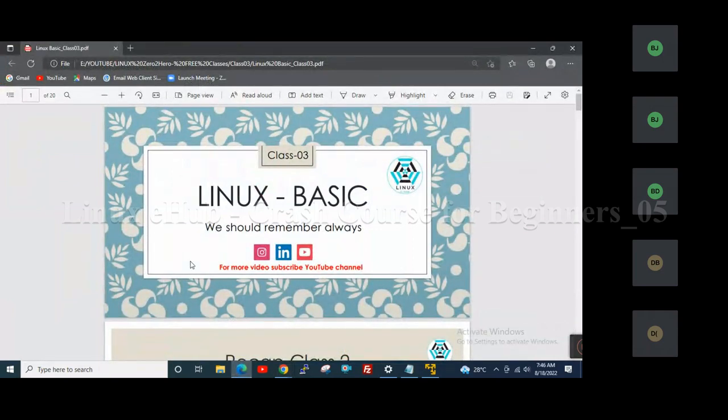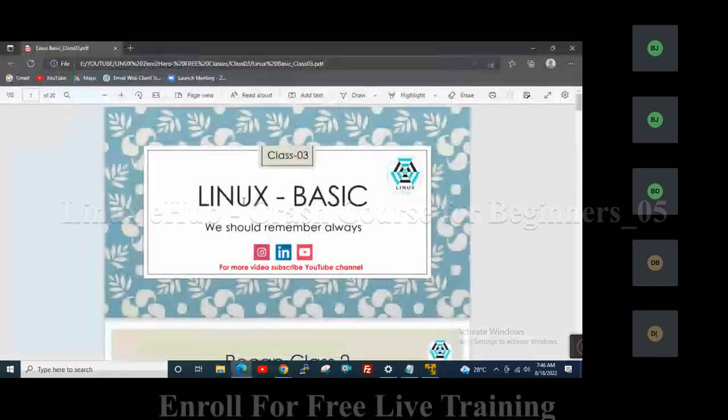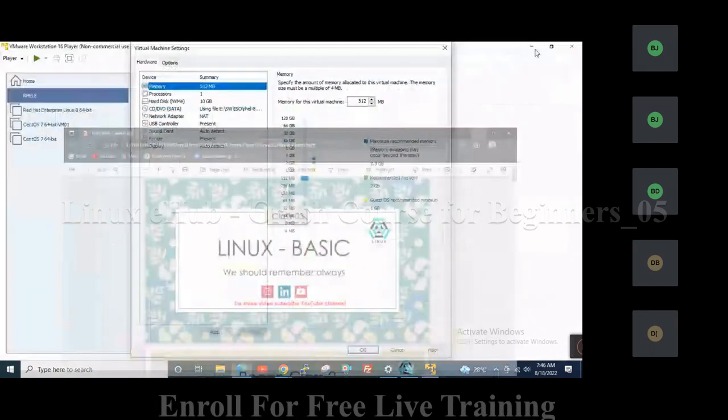So yesterday we created a virtual machine in a hypervisor software, that is VMware Player. This is the VMware Player. So today we will install the operating system. I hope you have already installed this hypervisor software on your desktop or home PC. Today we will learn how to install the operating system on the virtual machine we created yesterday, and we will also learn some basic Linux things.